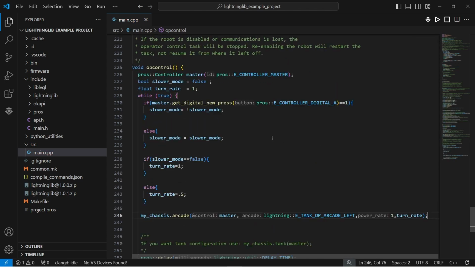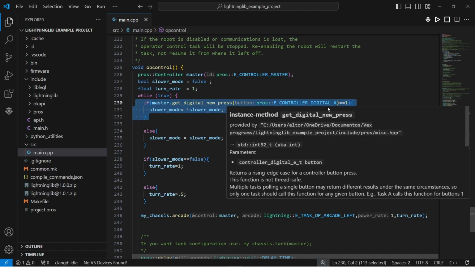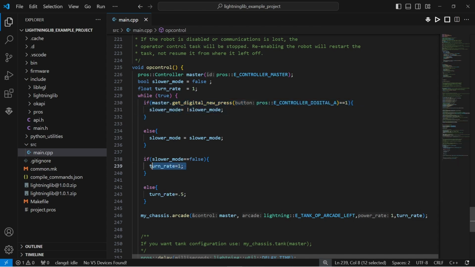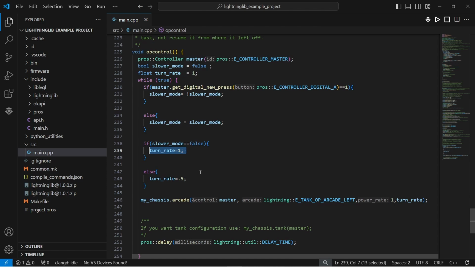So basically when I hit the button A, slower mode will be true, and when slower mode is true, the turn rate will be half of the power, so the turns will be slower. Then if I hit digital A again, slower mode will be false, and the turn rate will be 1, and the turns will be at the normal velocity. So in this way you can start playing with your logic, and you can make some of these things. So just keep in mind that if you're very creative, maybe you can have some functionality with the buttons and change the configuration of the drivetrain.